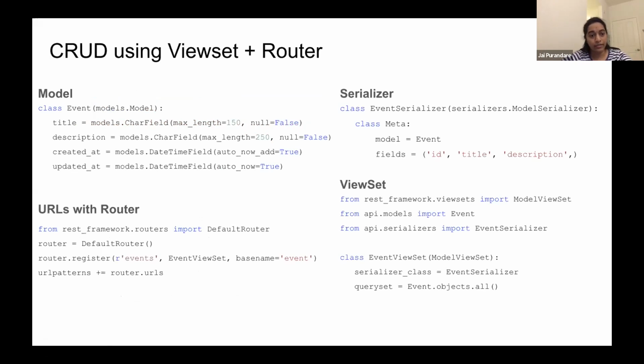So if we take an example of an event model, all we need to do is, in the URLs, we need to declare a default router. There are different types of routers, but for the basic example that we have, let's just take the default router and register a view set with it. And that's it. We don't have to declare every route in the URLs. The router is going to take care of that.